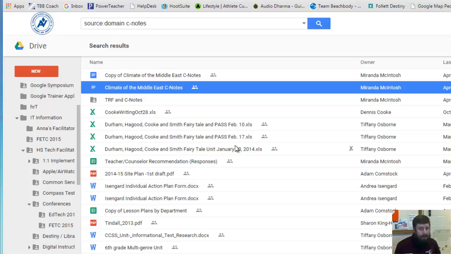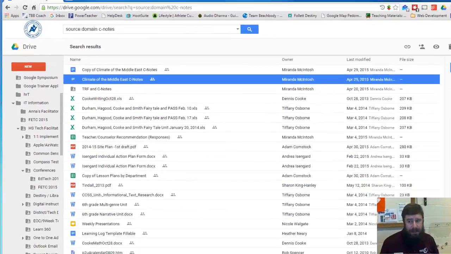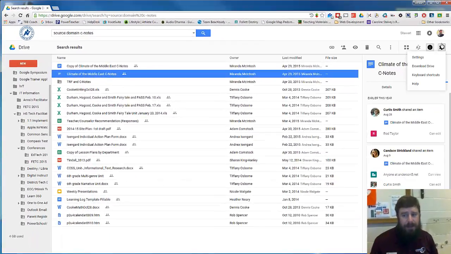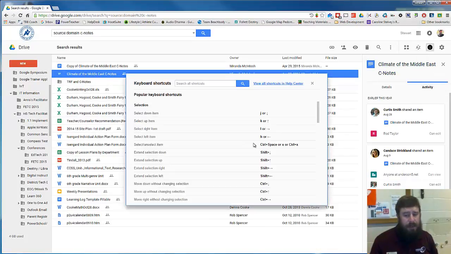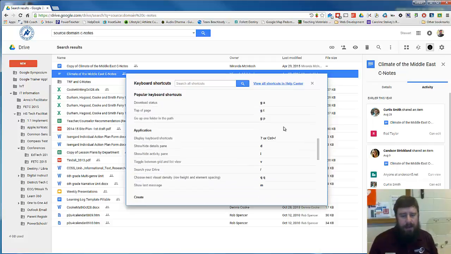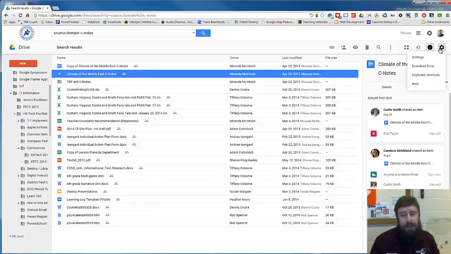So real quick, that's Google Drive in a nutshell. The last thing we didn't talk about is over here with our little gear icon on the right. Keyboard shortcuts. These are just shortcuts for your keyboard. Control-C is copy, stuff like that. You can look through these. Some of them are really useful. Some of them are super complicated, and I don't even know why they came up with a shortcut for it.